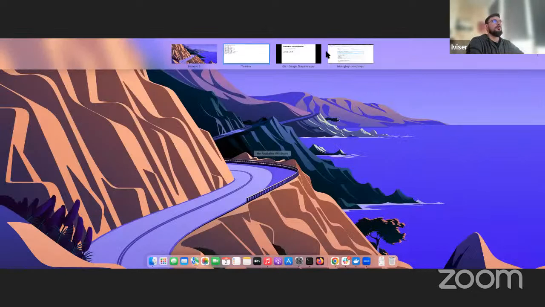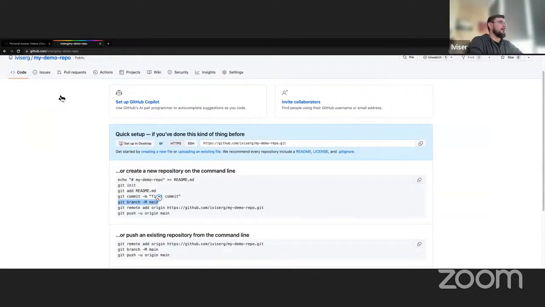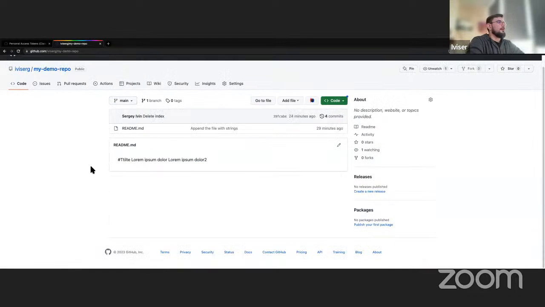Let's see in our remote repository what just happened. See, our local file with two appended strings now lives in the remote repository. Thus, we shared our work with others. Anyone can pull these changes using another command.